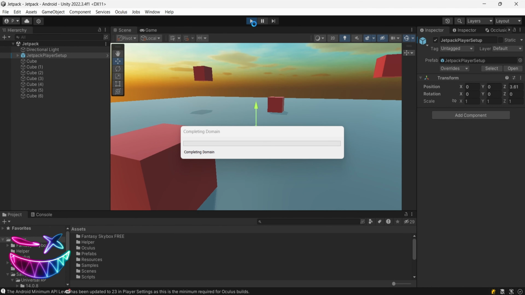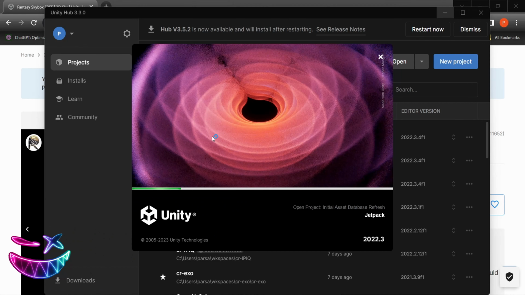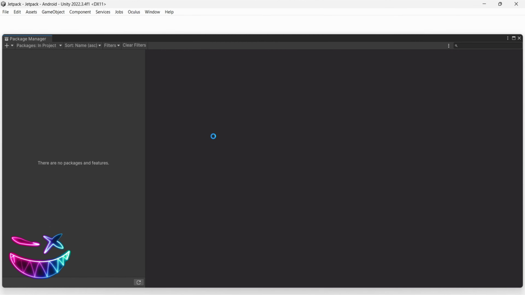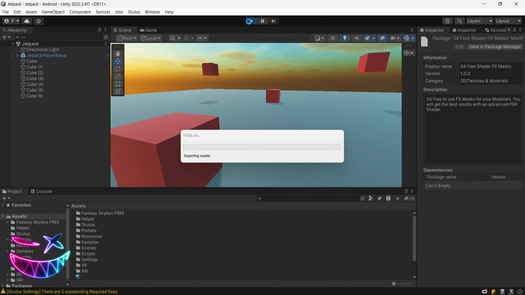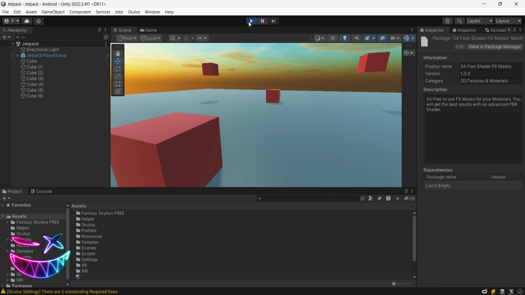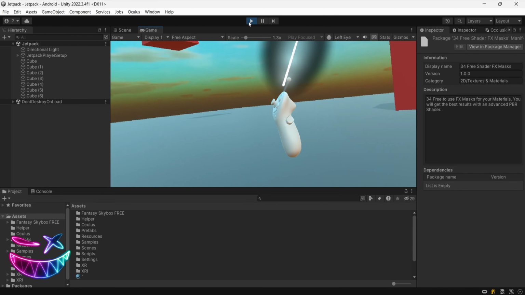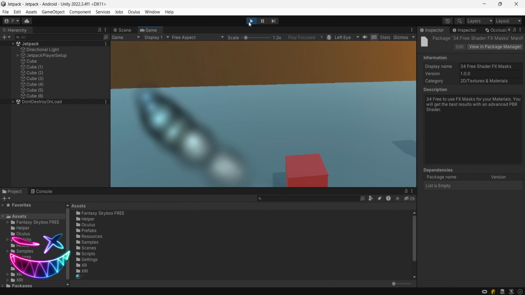There we go. The reason is because we changed the XR plugin to Oculus, and that's why Unity crashed. If you just come back to Unity, everything should be fine. Let's see. Come back and hit play. Yeah, we didn't crash. Just the particle effects are broken, and also I forgot to fix that ground.